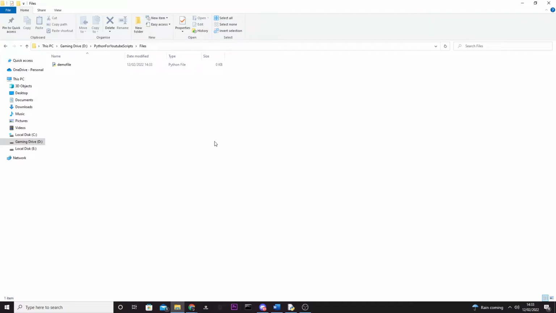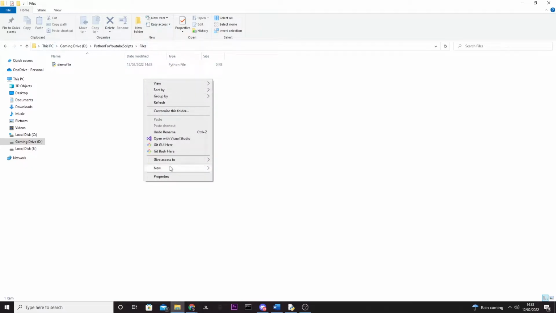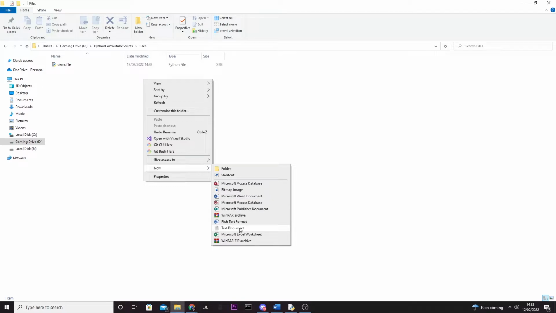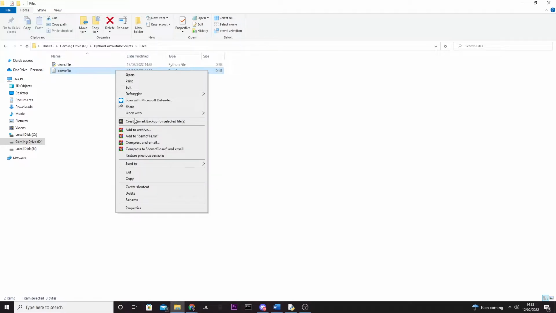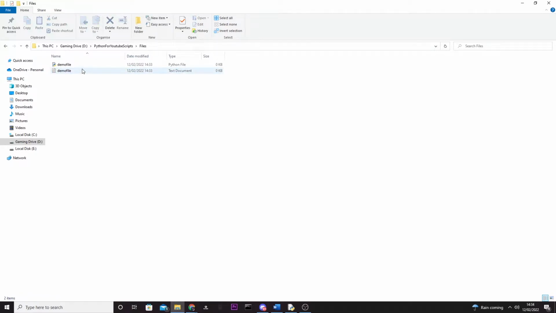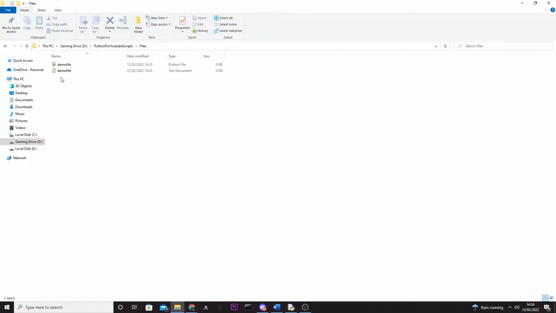Okay, everyone, once you have saved your Python script, you want to head over to the folder where you saved it, right click, new, and we'll add in a text document. We'll just call this demo file. So now we've got a .txt text file and a .py Python file. Now let's open up our Python file here. And as you can see, if we open up the demo file as well, there's nothing in it, right?